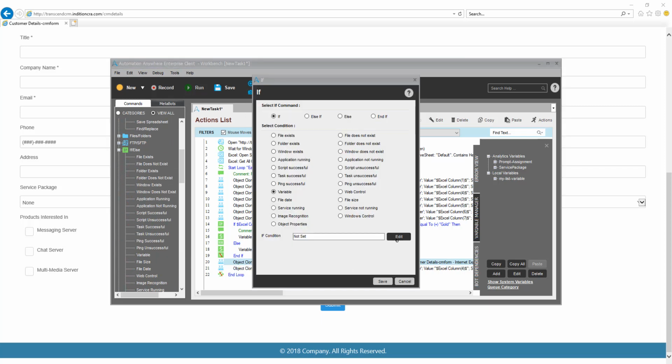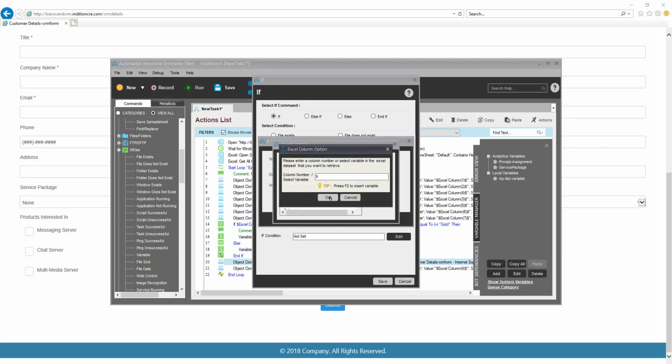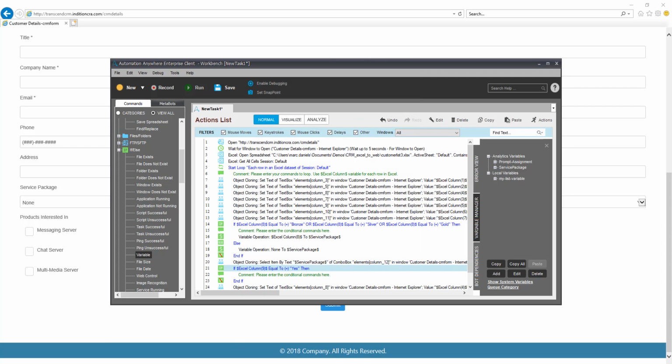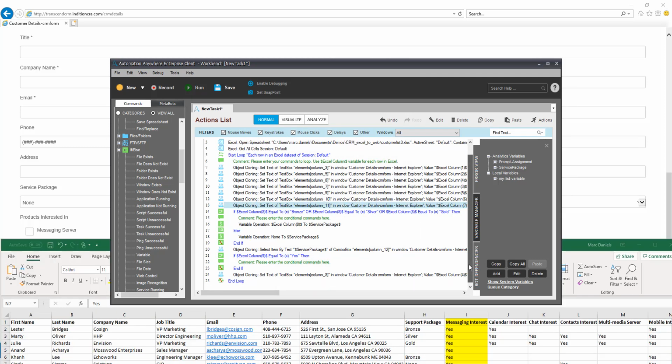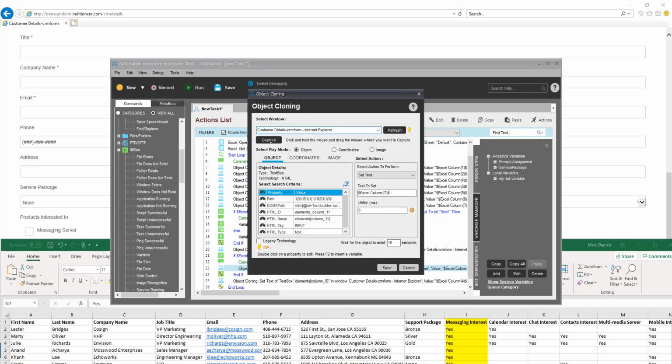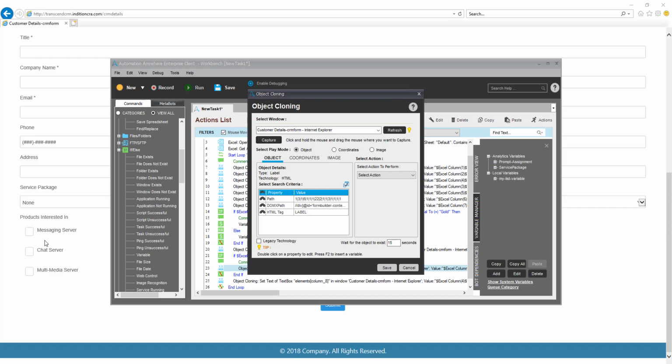He needs to click the appropriate checkbox for every product that is marked yes in the spreadsheet. To do this, Larry can set up a series of if-then statements. If the customer has expressed interest in the product, the correct checkbox should be checked. This particular if statement tells the bot to click the checkbox corresponding to the messaging server if the customer is interested in the messaging server product.